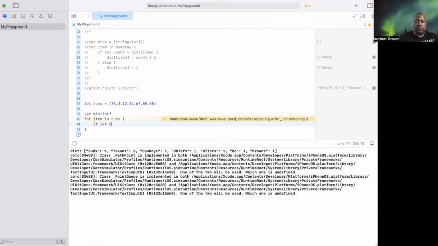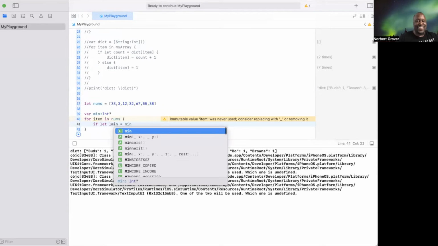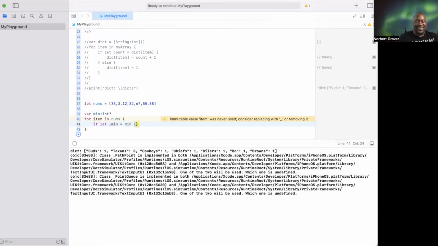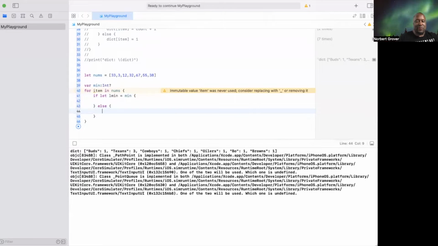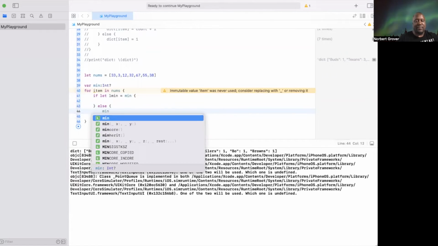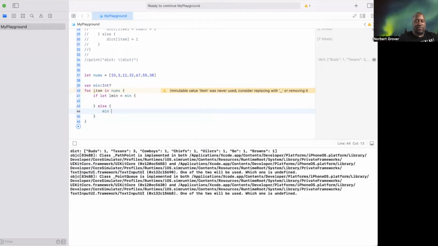C min equals something. That doesn't even sound right. Now we know that there is no min for this. So let's go ahead and just do min equals item, right?